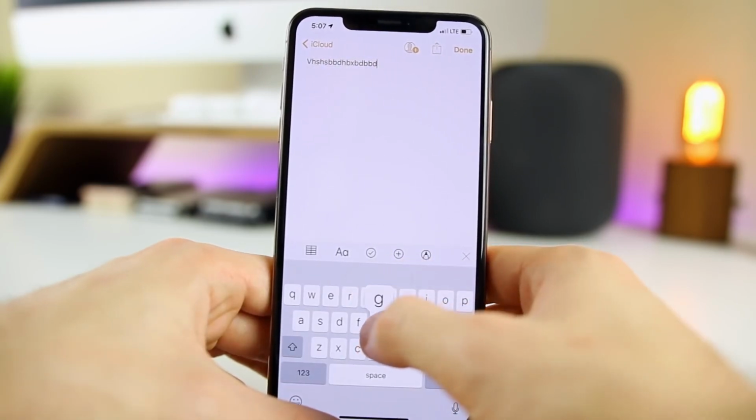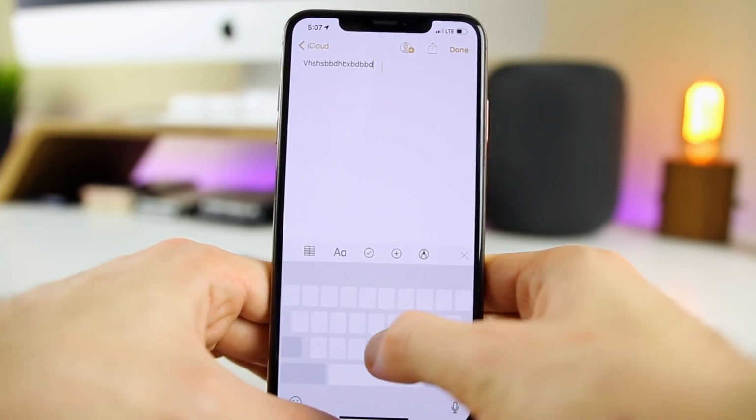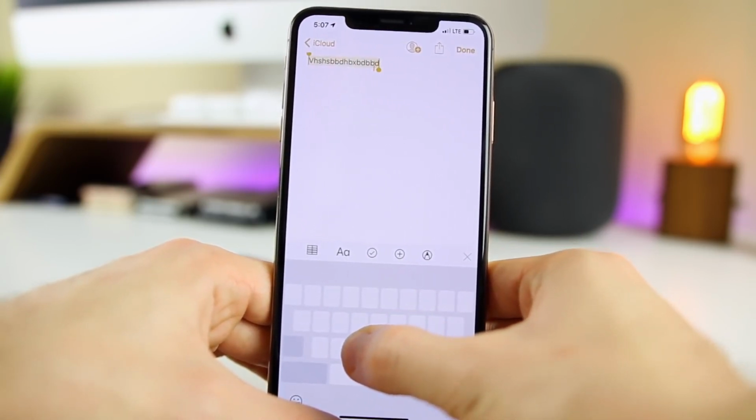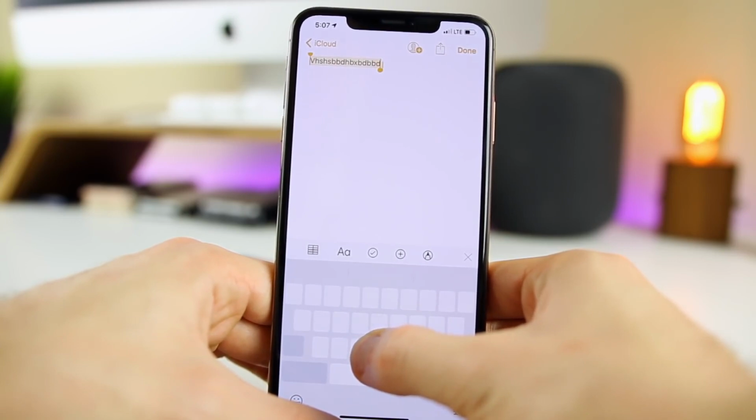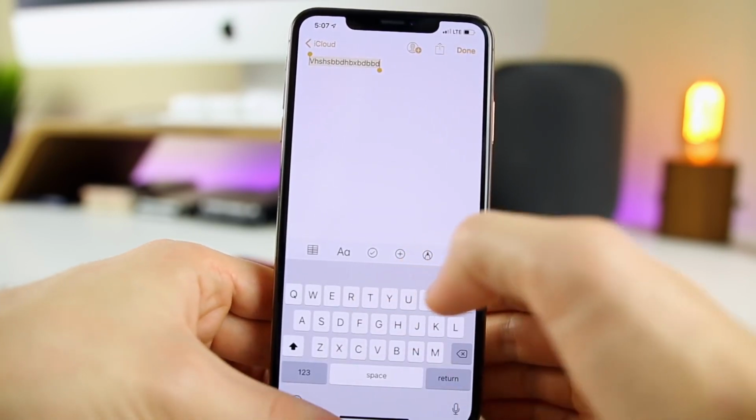So let me show you that again. If I 3D touch, I can go in between, but if I put more pressure down with my thumb, right here, you can see that it selects all of the text. So that is a very quick and easy way to select text if you do have a 3D Touch compatible device.